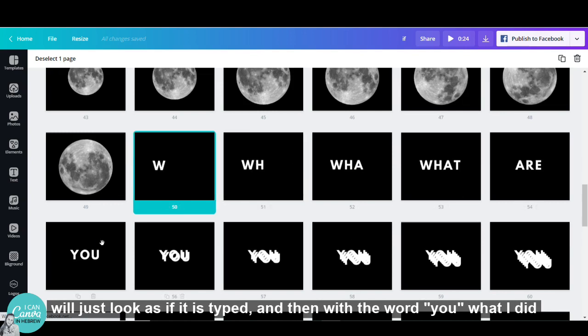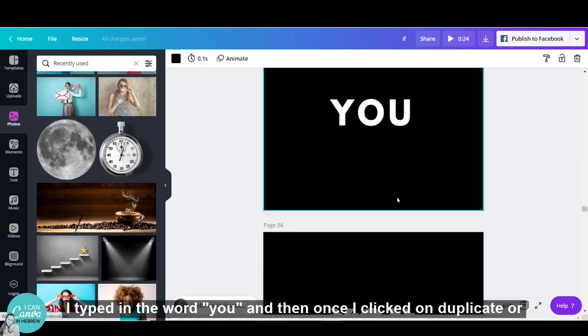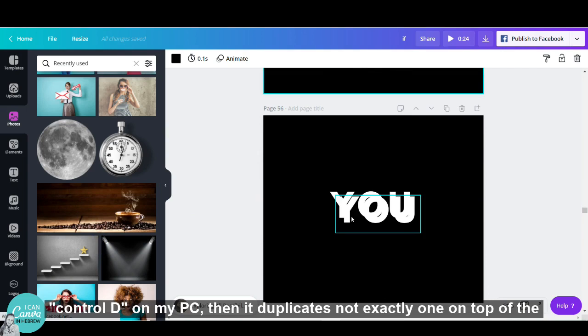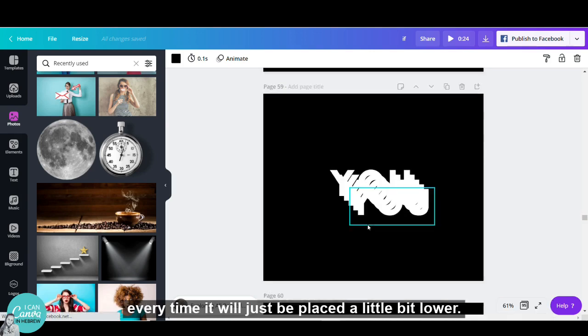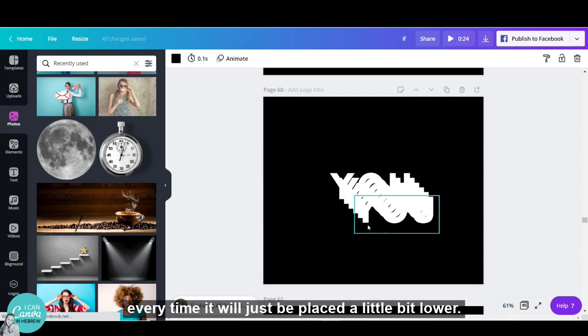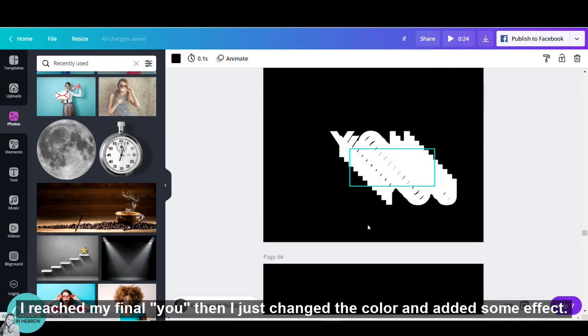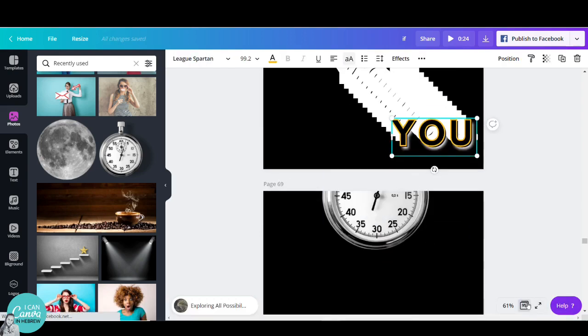And then with the word "you", what I did, that's kind of cute. I'll just open this up. I typed in the word "you". And then once I clicked on duplicate or Control D on my PC, it duplicates not exactly one on top of the other, but with an angle to the bottom right. And once you hit Control D again and again, every time it will just be placed a little bit lower. You don't have to move it around, just go ahead and duplicate it. And when I reached my final U, I just changed the color and added some effect. That's it.